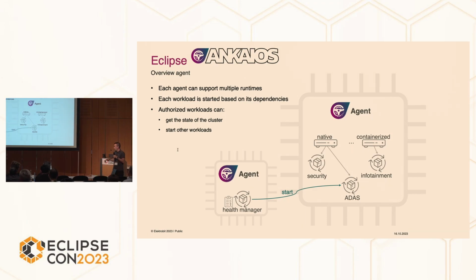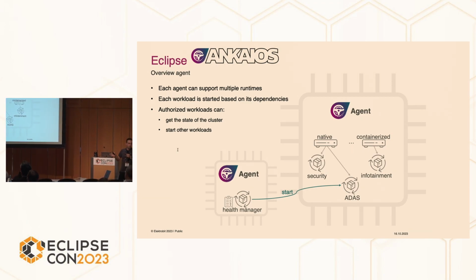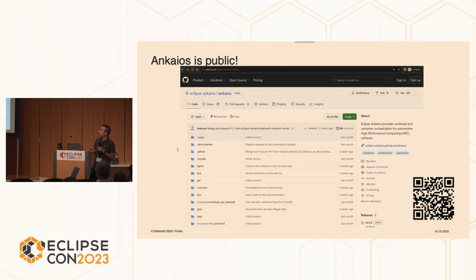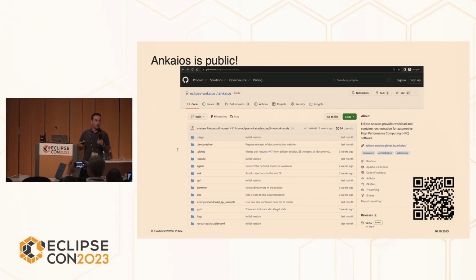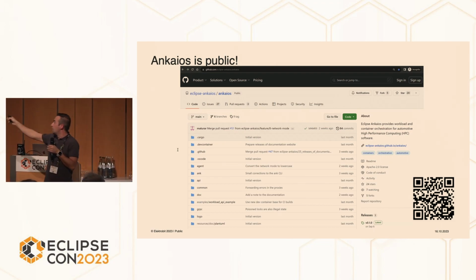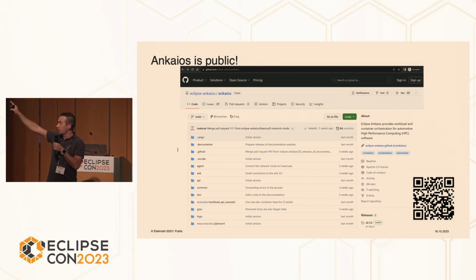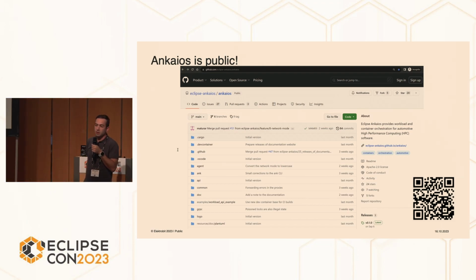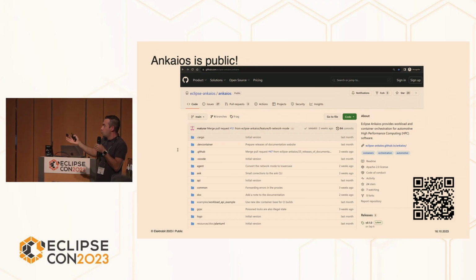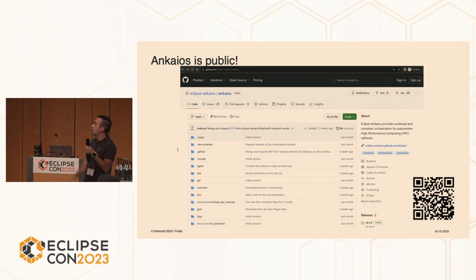Everything here we have already shown, because we announced Ankaios at the last community day. What's definitely the big news this time is that we are now really public. We have released our source code. You can use the QR code to go to our repository. It's under Eclipse Ankaios/Ankaios.